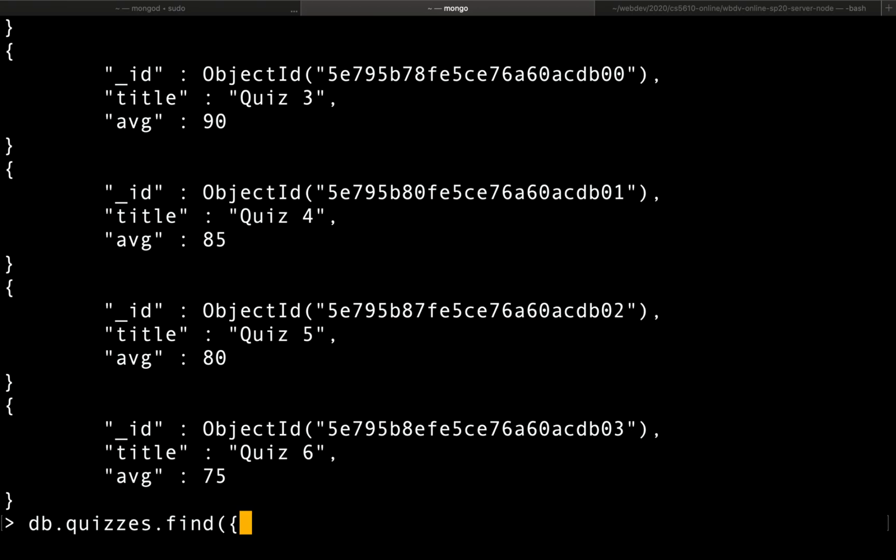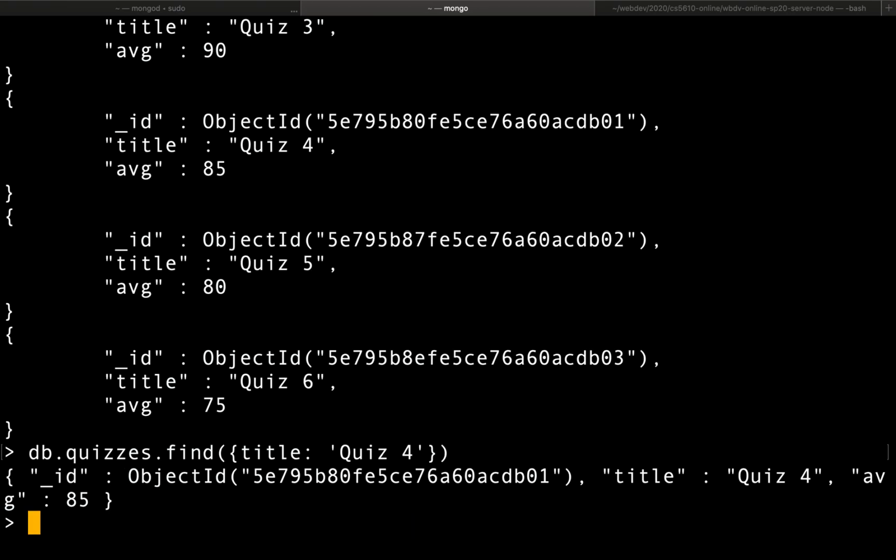We can provide a where clause, and we say that we want the one whose title is equal to quiz 5 or 4, right? And that should return that one document. There it is. We can print it to make it easy to read.